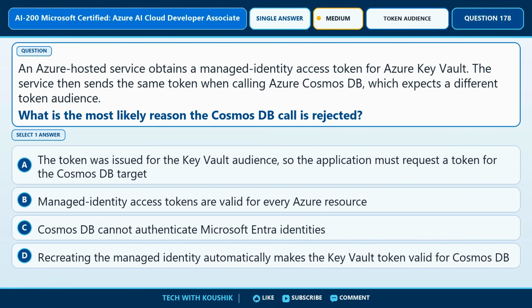Approach question number 178 by checking every constraint. Treat this as a medium item and eliminate carefully. Pay attention to qualifiers such as least, most, and minimum. An Azure-hosted service obtains a managed identity access token for Azure Key Vault. The service then sends the same token when calling Azure Cosmos DB, which expects a different token audience. What is the most likely reason the Cosmos DB call is rejected? Eliminate every option that violates even one requirement.